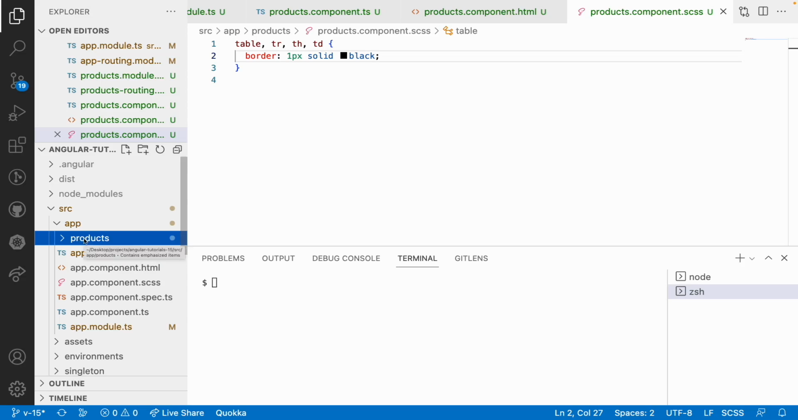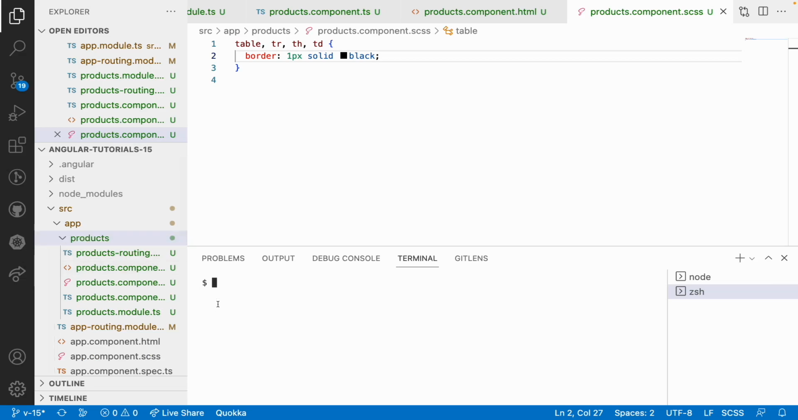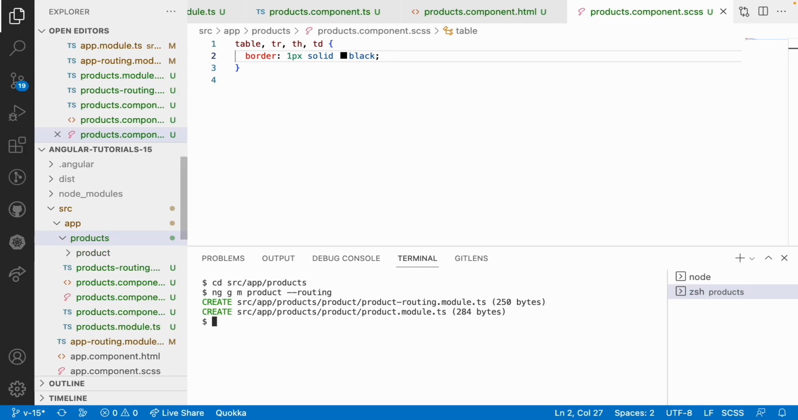That's why I always prefer to create inside this, because that product will be visible only when you go from products. So that's why I'll create a module inside this products. Let me go inside this products, cd src app products, and let me create ng generate module, and the module name is product with a routing file, because it is a separate page. Again, I want to lazy load because I want to load that on demand basis. When the user clicks on a particular view button, that product should be visible. Let me hit this, and now it has created a routing file as well as module file.